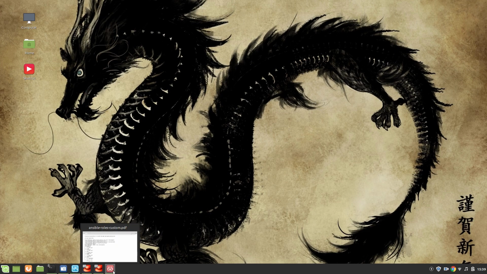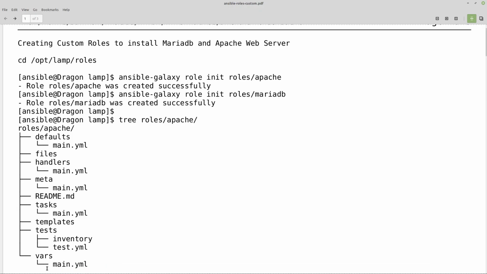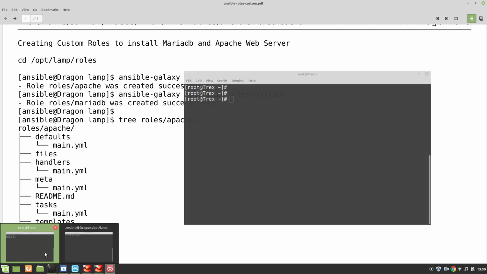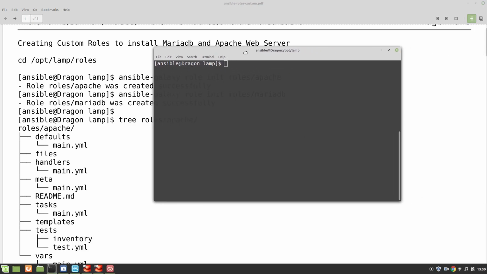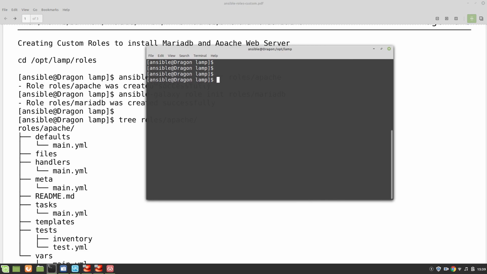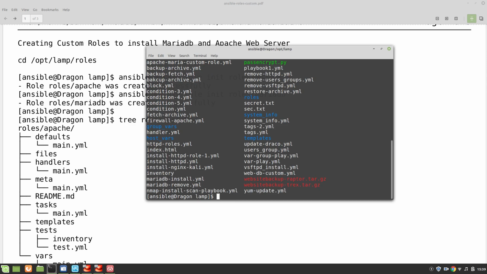As always, I have created some notes, and for this demonstration I'm going to use two machines. One is going to be T-Rex, that is going to be our host, and our controller node is going to be Dragon. First we need to make some changes in our controller node. Make sure you are logged in as the Ansible user, and that you are in your Ansible root directory, or the directory where you are creating all the playbooks.